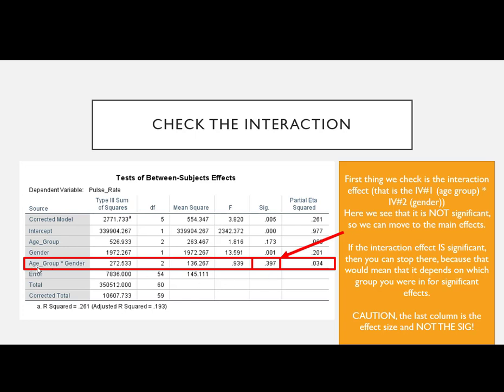So I go here and I look at age group times gender. That is our interaction effect. Slide across. Not significant. So that means that there is no significance. So we can move to the main effects and analyze them each one at a time. Is there a difference in age group? Is there a difference in gender? If the interaction effect is significant, then you stop there, because that would mean that it depends on which group you were in for the significant effects.